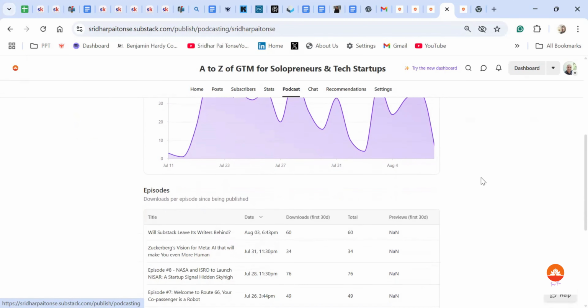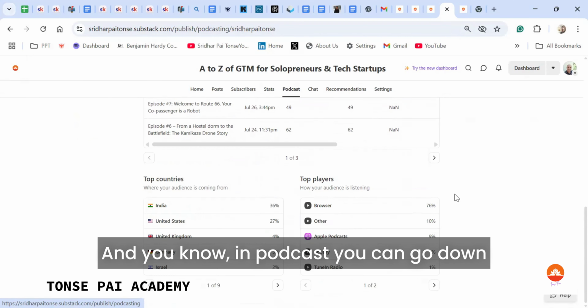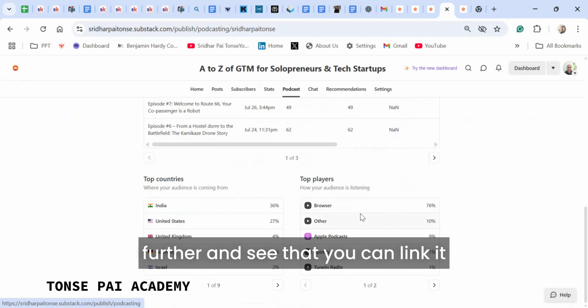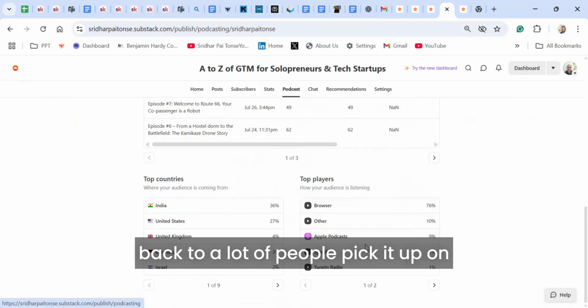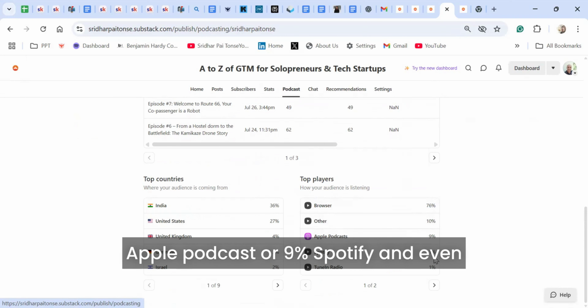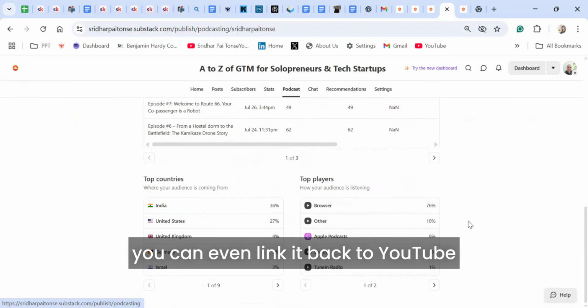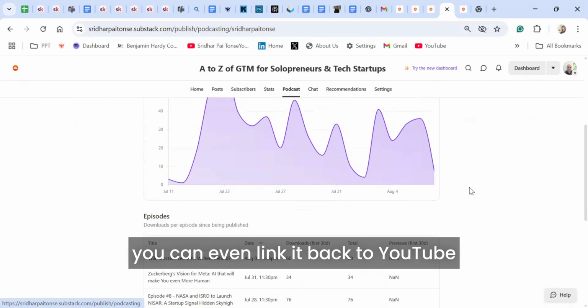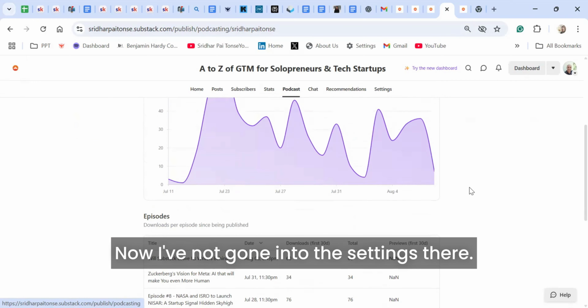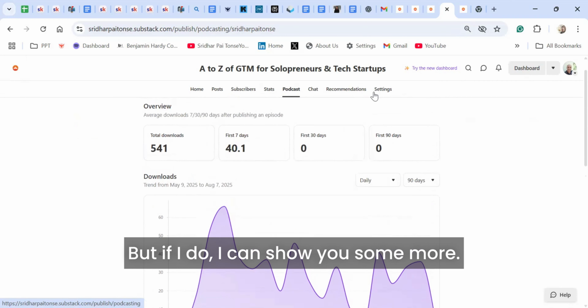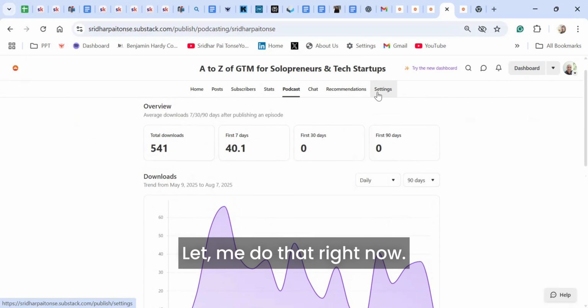And in podcast, you can go down further and see that you can link it back to a lot of people who pick it up on Apple Podcasts, about 9%, Spotify, and even YouTube podcasts. Now, I've not gone into the settings there, but if I do, I can show you some more. Let me do that right now.